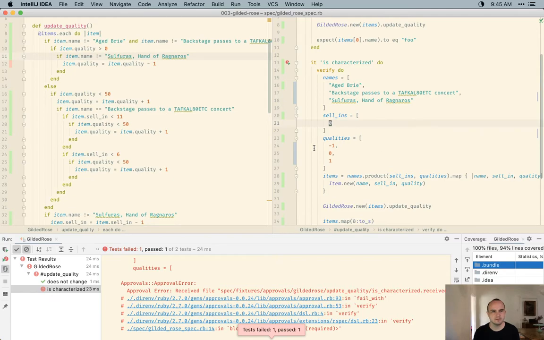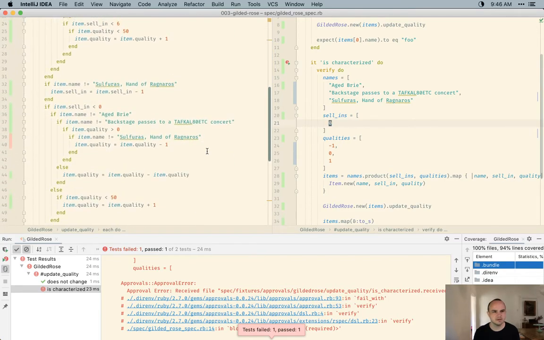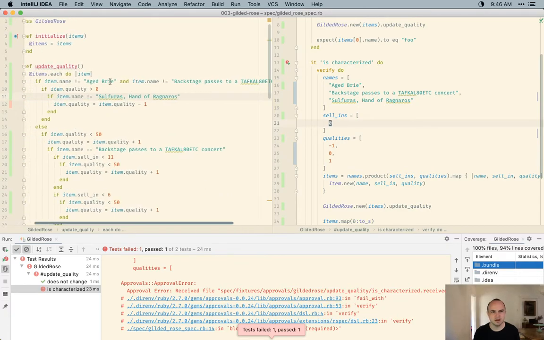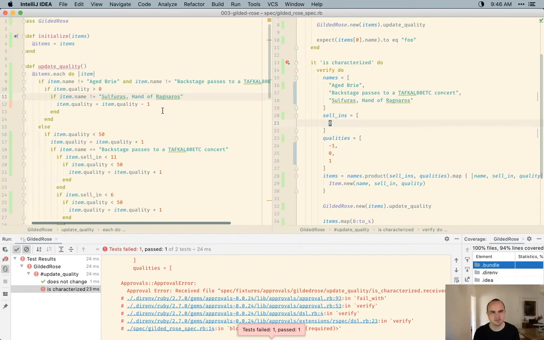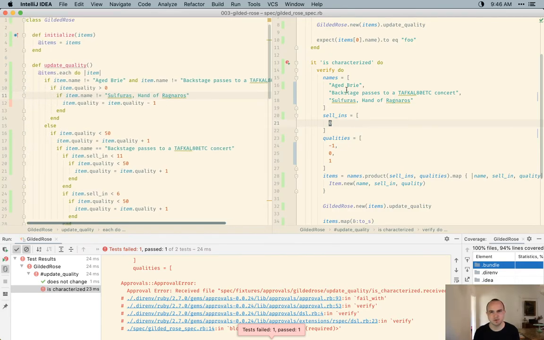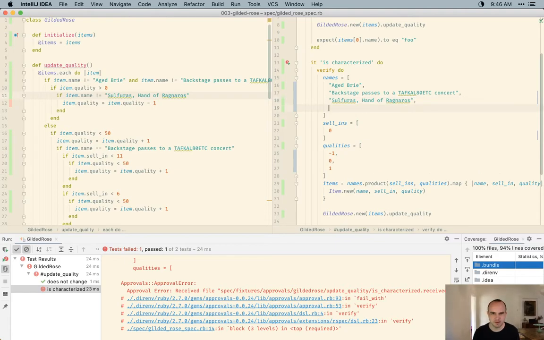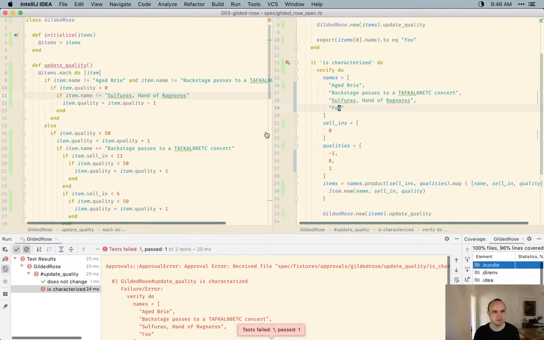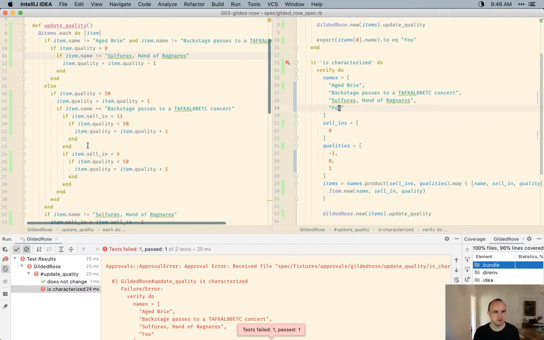And we can see that we want to be not HBRE, not backstage passes, and not sulfurous, but we can only be one of those 3 right now for item name. Let's do just totally bogus item name. All right, so now we've hit green there.